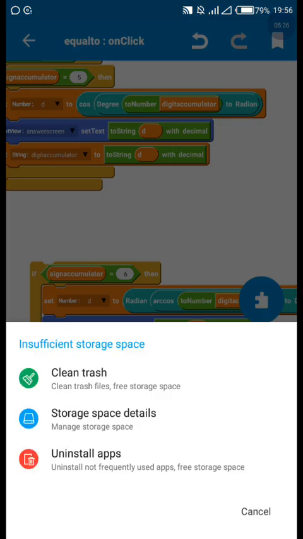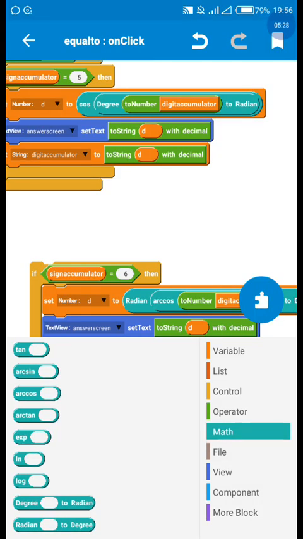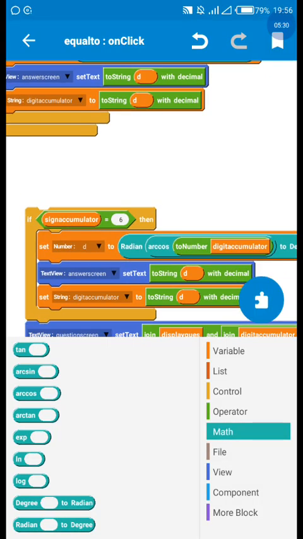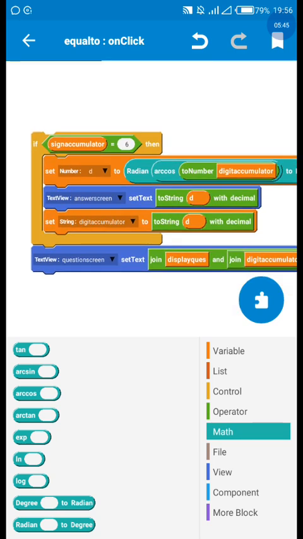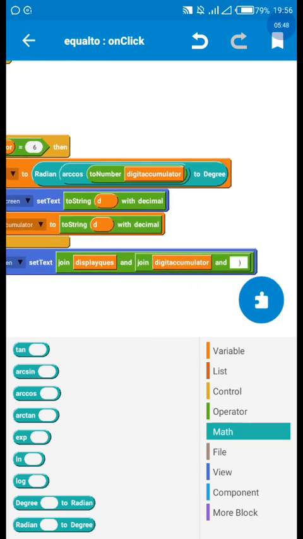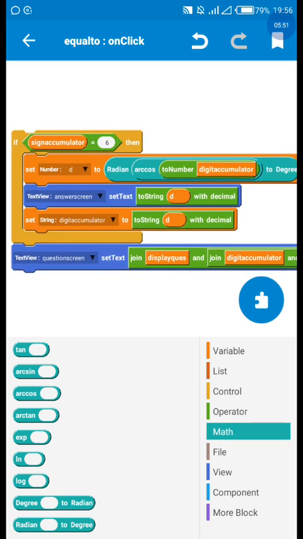So then as usual you have to convert this digital accumulator value, which is in string, to number before you can perform mathematical operations on it. So having done all this, that block is done. Then we need to display the answer. Also there is something else, okay, before we come back to that.